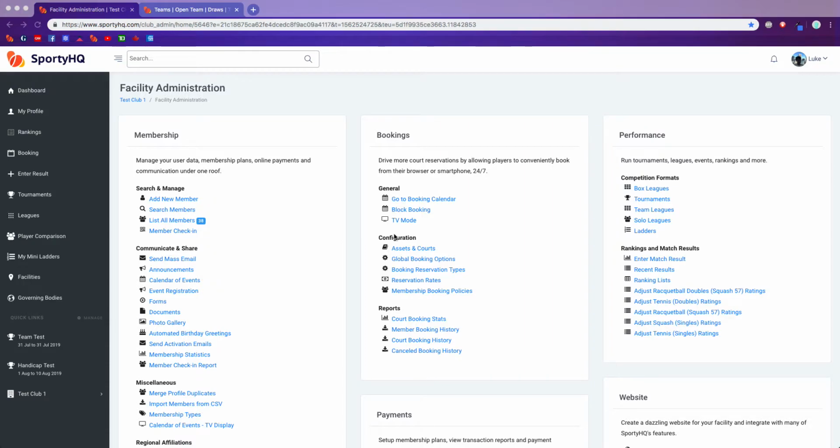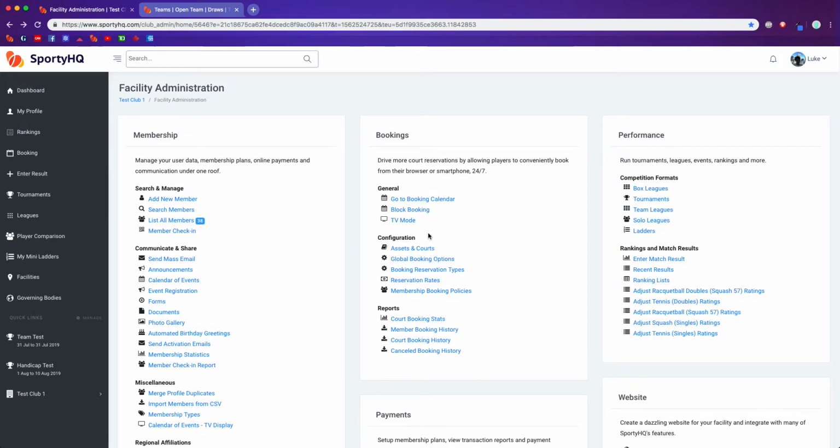Setting up a team tournament in Sporty is very similar to an individual or doubles event, but with a few key differences, which we'll take a look at today. So begin as usual from our club admin.